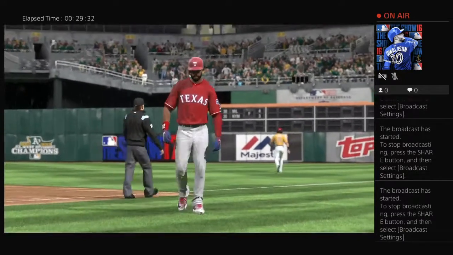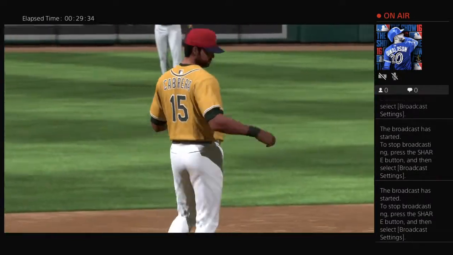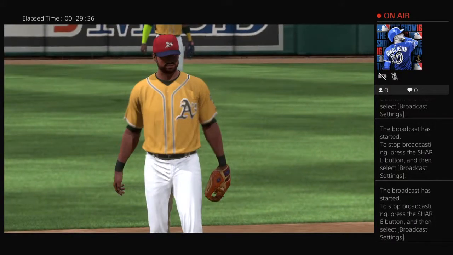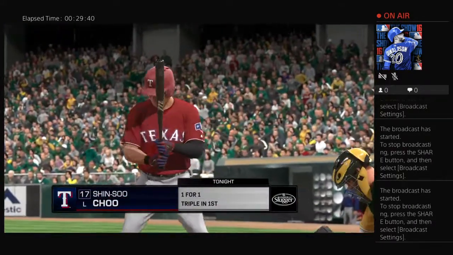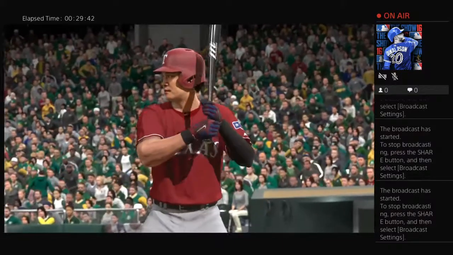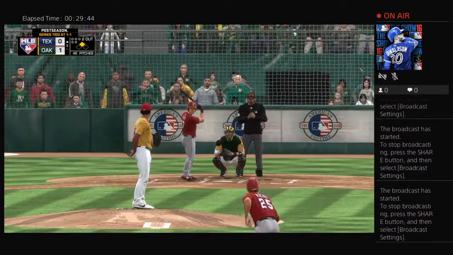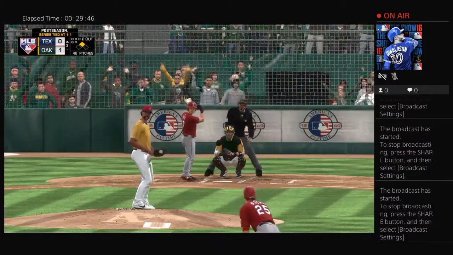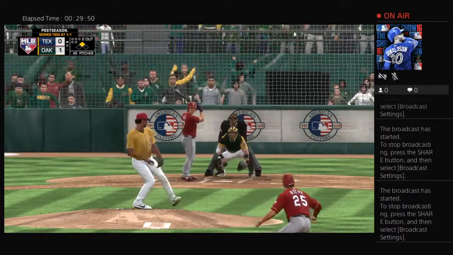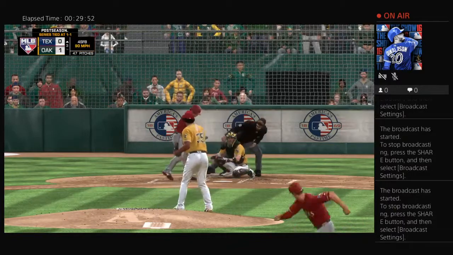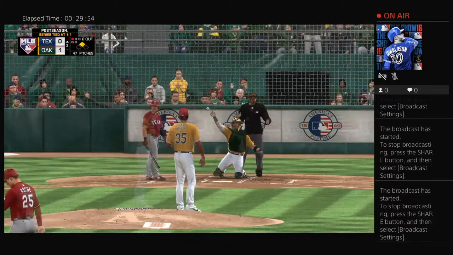Now batting, left fielder, Shin-Soo Choo. Shin-Soo Choo at the plate now, as he'll look to bring home that tying run from second with a base hit into the outfield. He's ready. Here's the first offering. And there's one well above the zone for a ball.